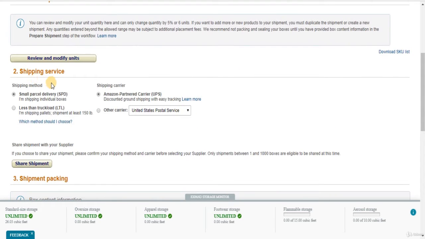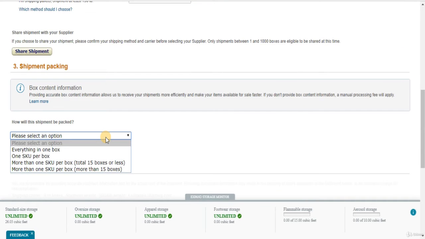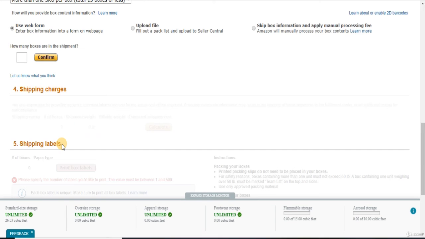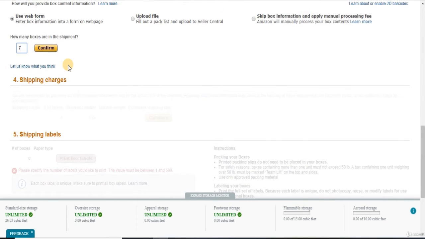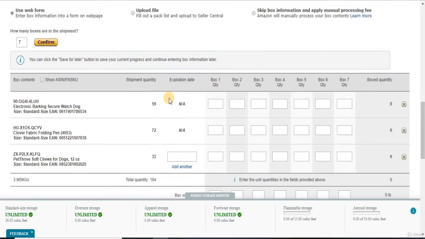Click on work on shipment. And then we will be doing small parcel delivery. And I'm going to go ahead and try and make this complicated. So let's do more than 1 SKU per box, a total of 15 boxes or less. Okay, so let's just say there are a total of 7 different boxes, your supplier told you that there's a total of 7 boxes, so click confirm.